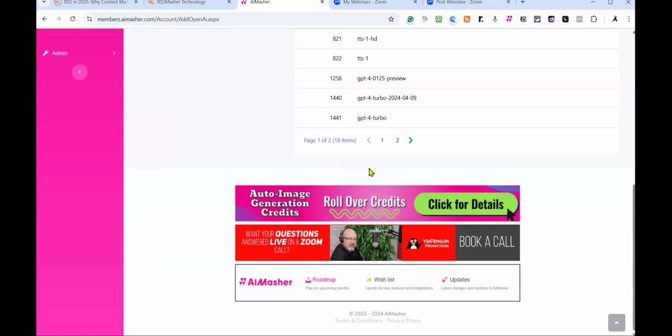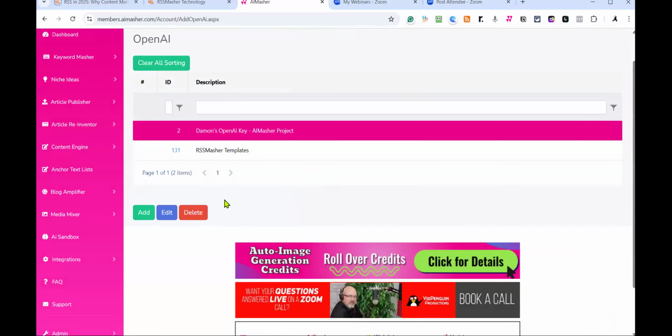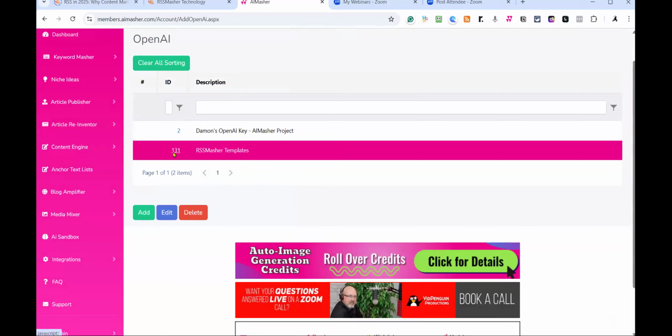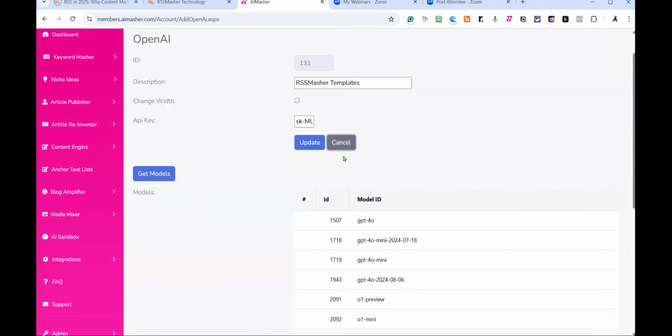Okay. And you can see we got o1, o3 mini. So we're pulling the latest ones that are out of beta stage. Hit update and cancel. Okay. And you would want to do it for all of your different platforms. This, get models, update and cancel.